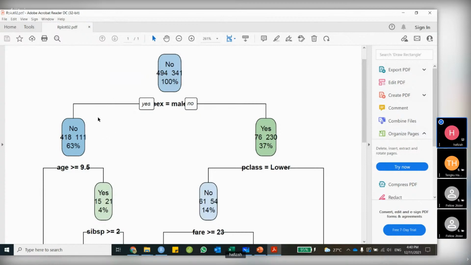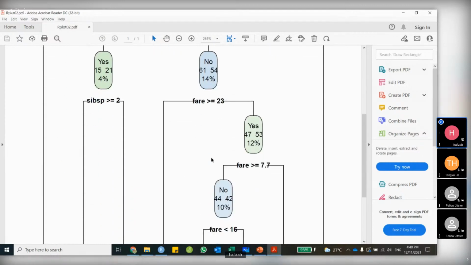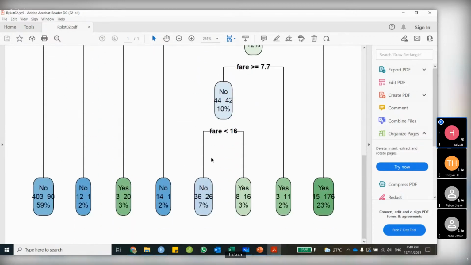So this one, and then how many of them go to the next, which is 63% of them. Here, female is 37. So this is how our tree looks like.